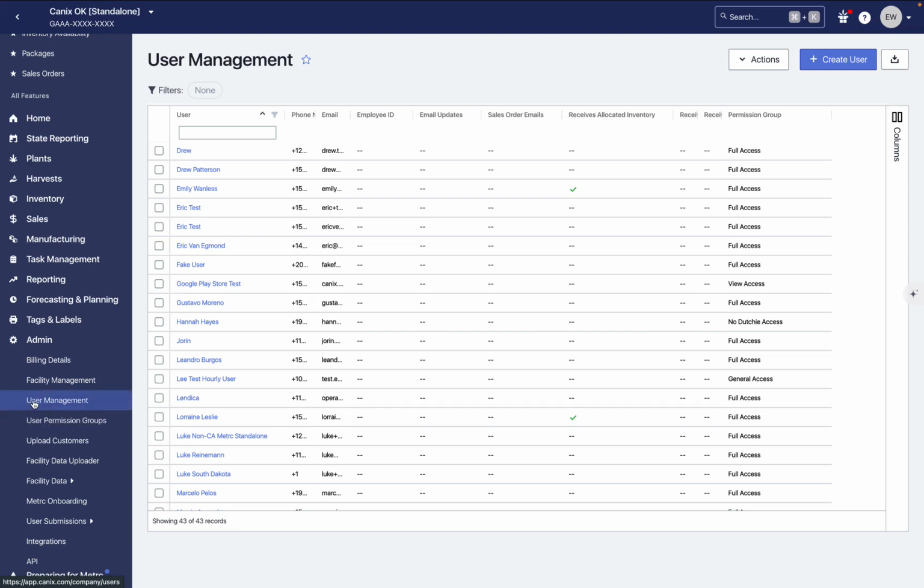Once you have the right permissions, you'll see this option under admin to be able to manage users. And here you'll see a list of all active users in your facility. By default, only the users that were on the intake form are going to be specified in this list. And by default, all users will have the full access permission group unless set when creating the user initially.